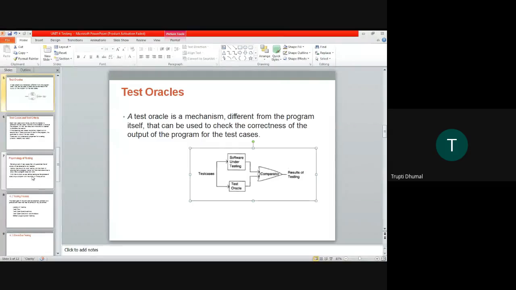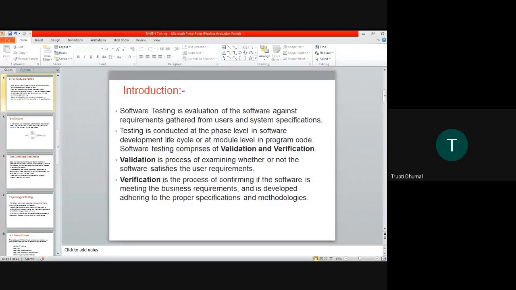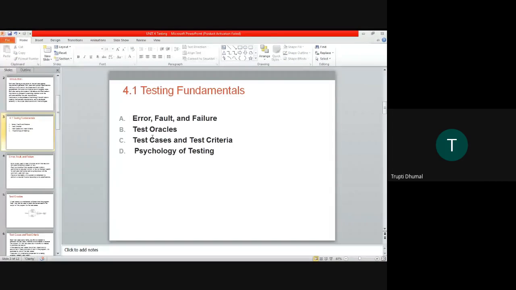The third part of my testing fundamentals is test cases and test criteria. On which basis the test cases are made, on which basis the criteria are going to be handled.